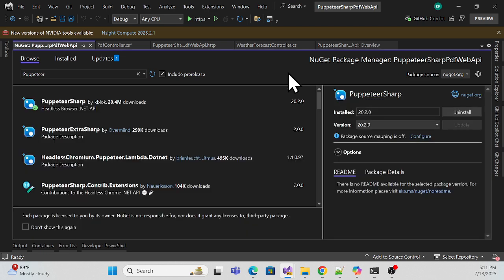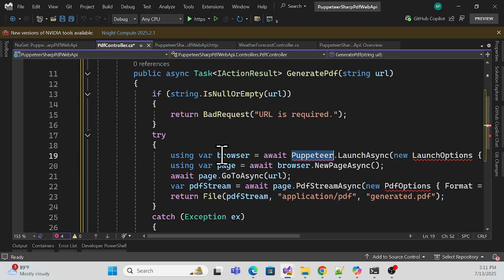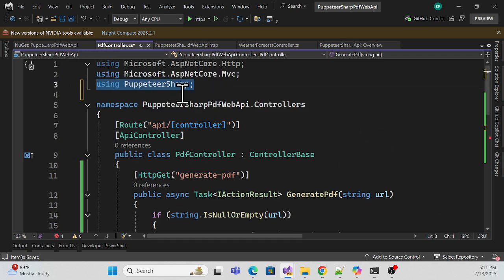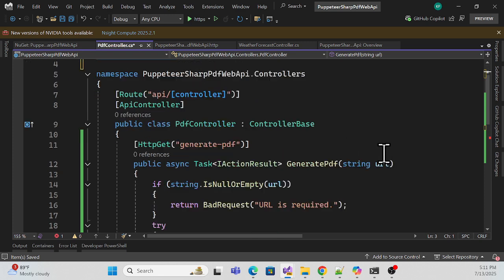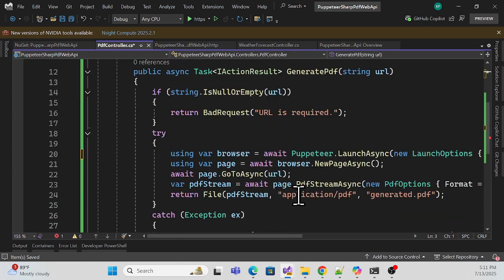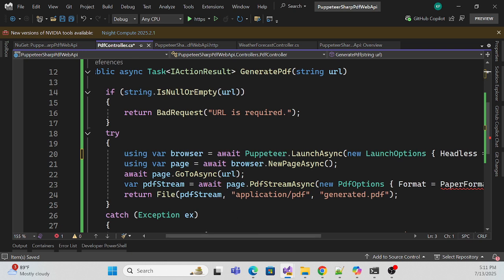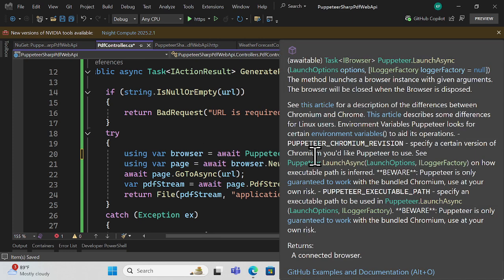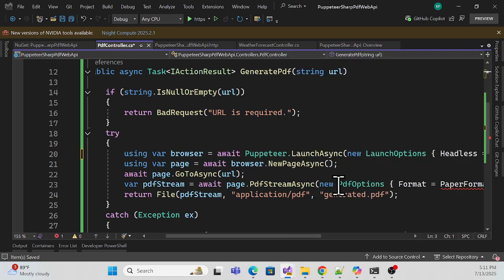Okay, now it's installed, right? Now go back over here and simply copy paste, and bring in the namespace of this particular package. So see how I can generate that. First, ideally you can create an instance of the browser fetcher, but directly we can also use it like using a command.